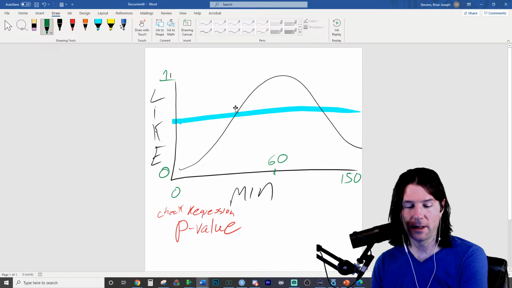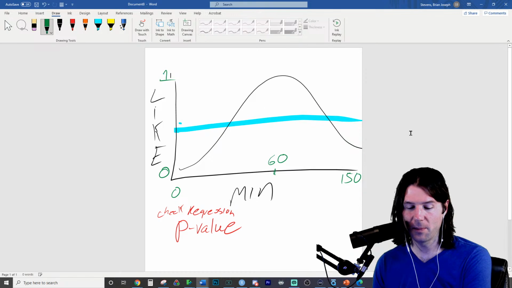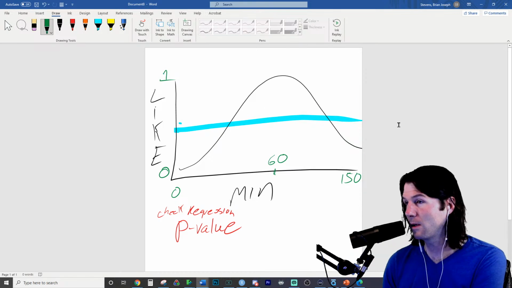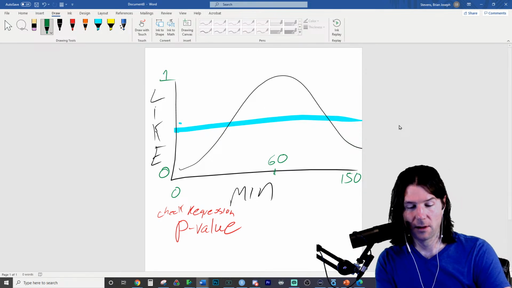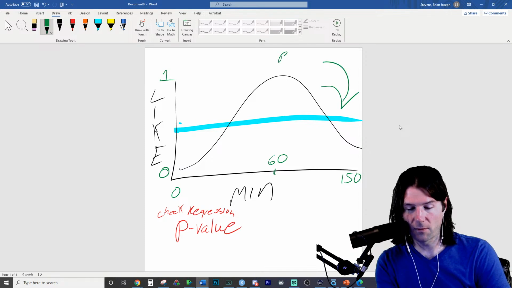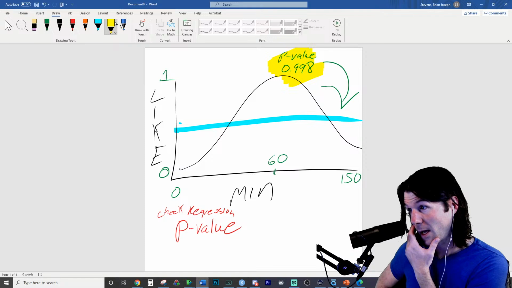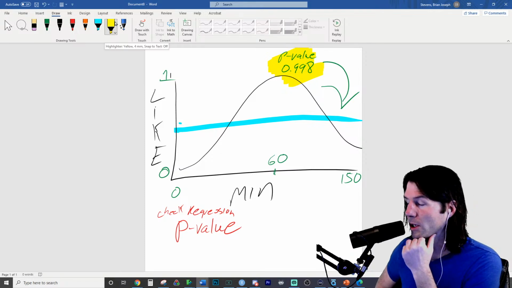And you might get a model like this. The model itself is going to have a very high p-value. Like the p-value for the model is going to be very, very high. Something like this right here. So this is the p-value for the model. The model is going to have a p-value of like this, probably less than 0.05 for the check regression.